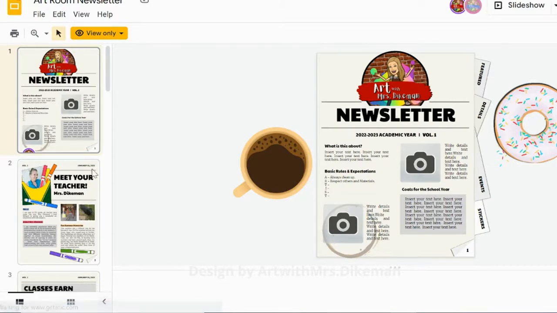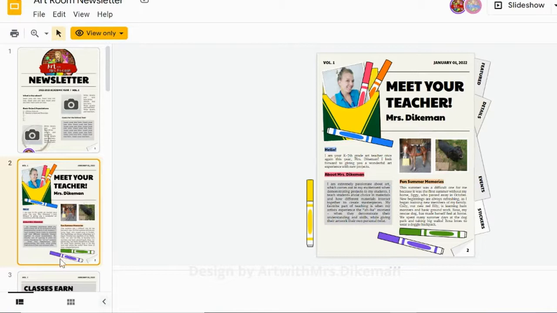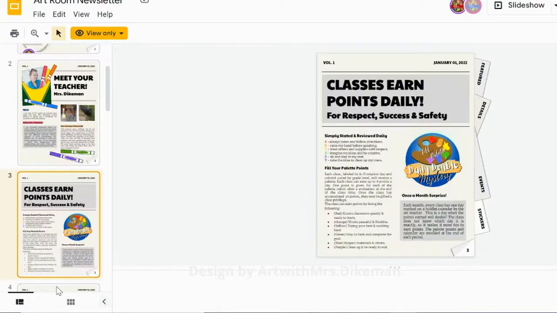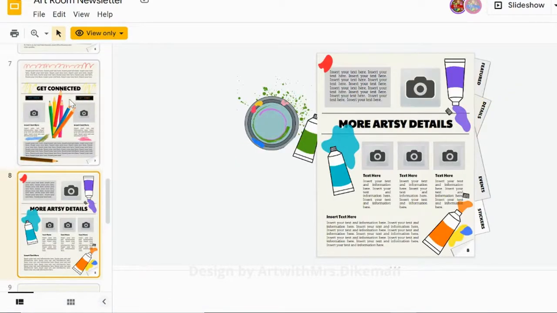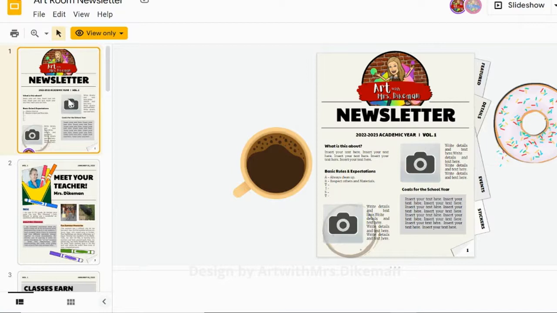Here it is, and as you go down through each page, they're all different and fun. I added little fun coffee stains and things on the side. Now, what makes this really cool is these tabs. You can change the tabs, the text, the font, the size, and simply click on it, and it'll take you right to that slide to make your newsletter a little easier and faster to read.